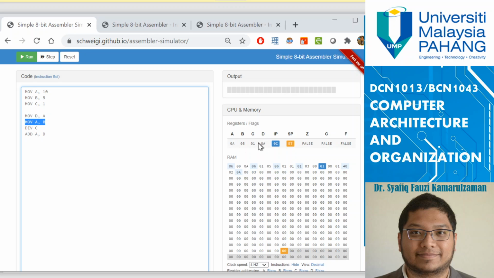A is being moved to D. Okay, you see that inside D you have A, and then B is moved into A. And what happened here? This 5 here will be moved into A. So inside A now is 5.